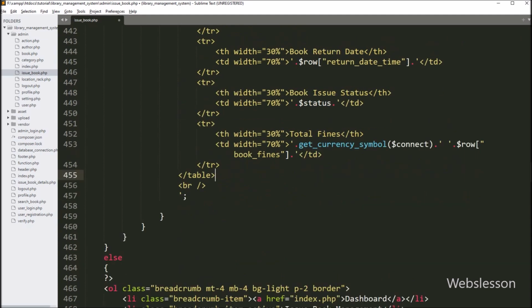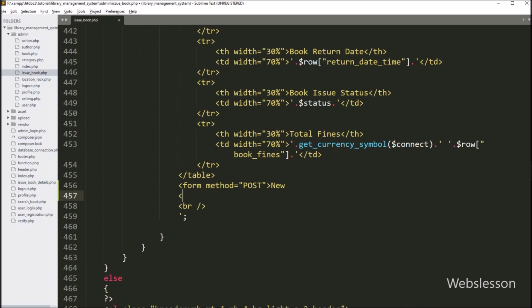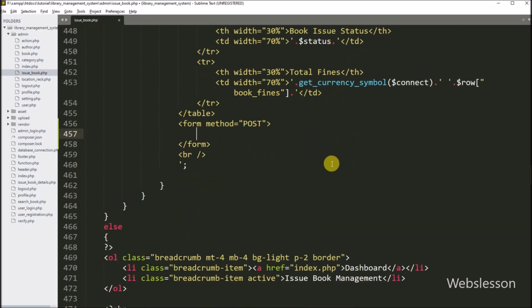Now we want to create the form, so for this we write a form tag with method equal to post. Under this form, we create one hidden field to store the issue book id value. For this, we write input type is equal to hidden, with name attribute equal to issue_book_id, and value equal to the $issue_book_id variable.